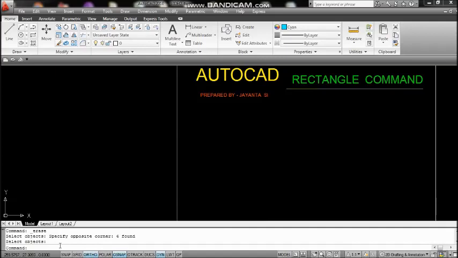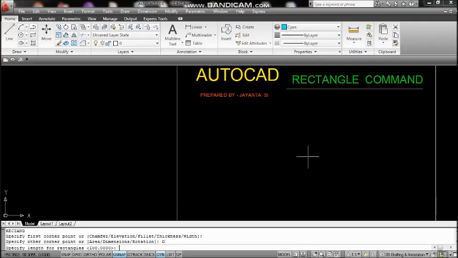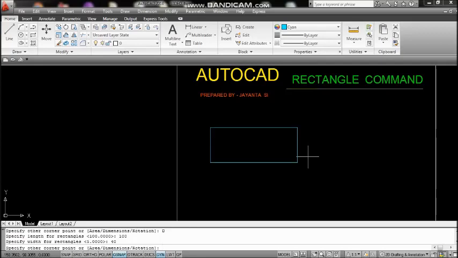Next is rectangle command. For the rectangle command, in the command line you type REC and press enter. Now click at any point of the screen and drag your mouse, you will get the rectangle. If you want to put the dimension, then in the command line you type D and press enter. You give the length 100 and width 40. And click anywhere of the screen, you will get the rectangle.